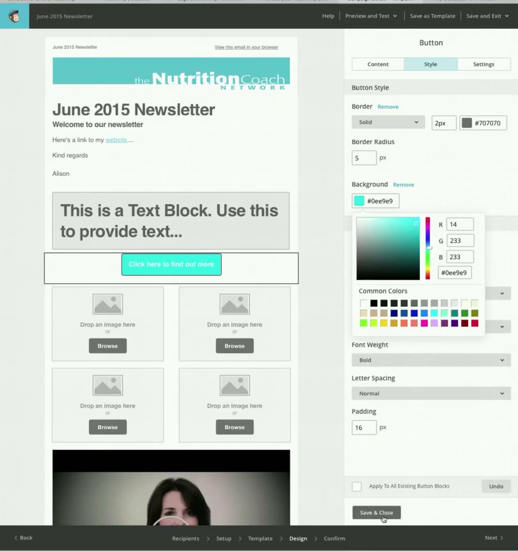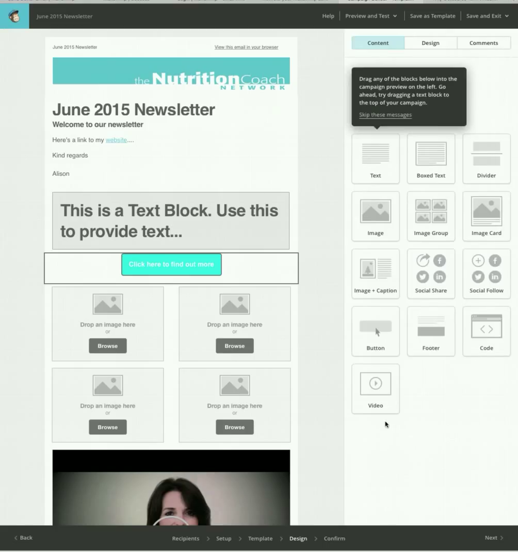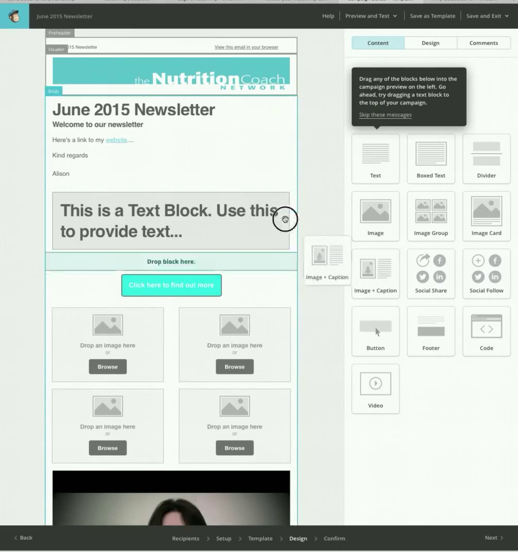And click Save and Close. So you can change that, change the colour of the button if you wish. You can add an image and a caption.